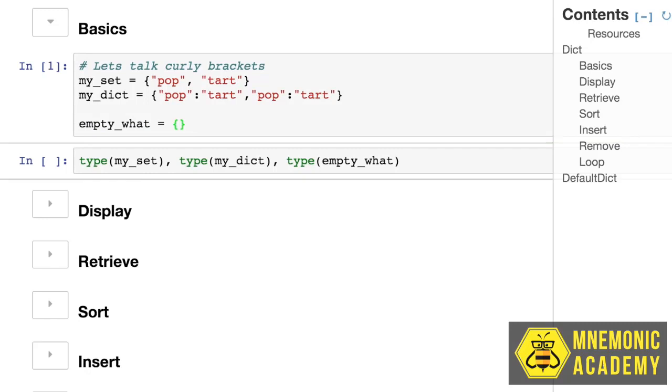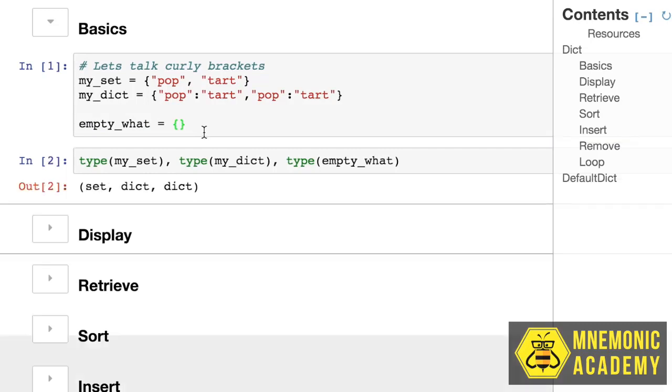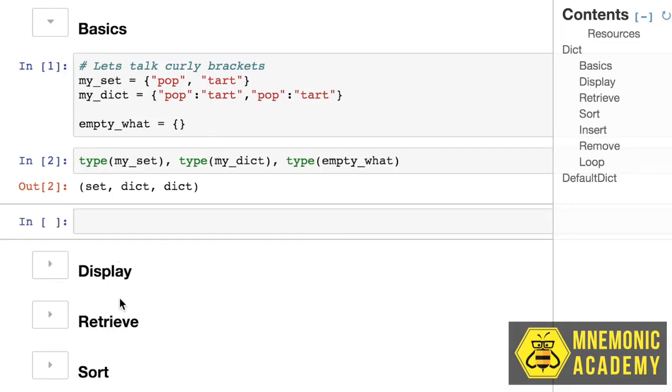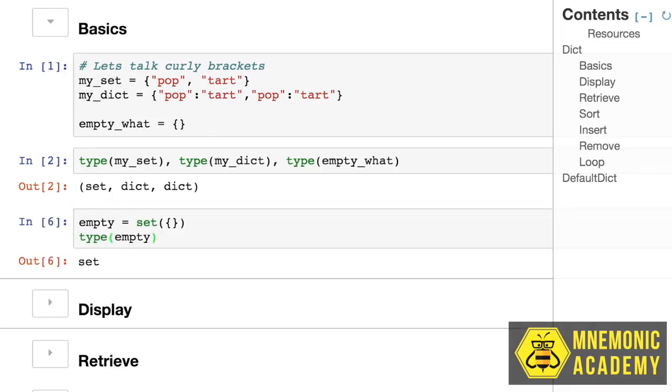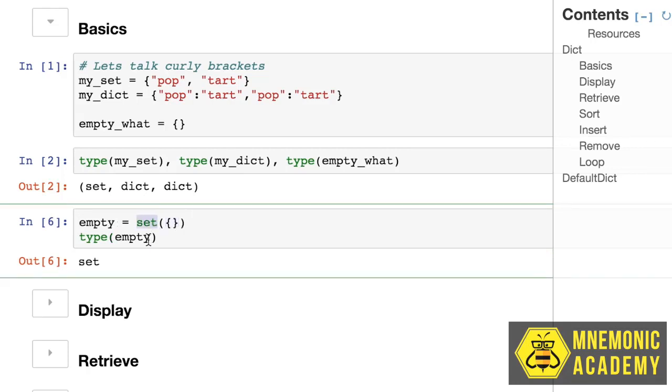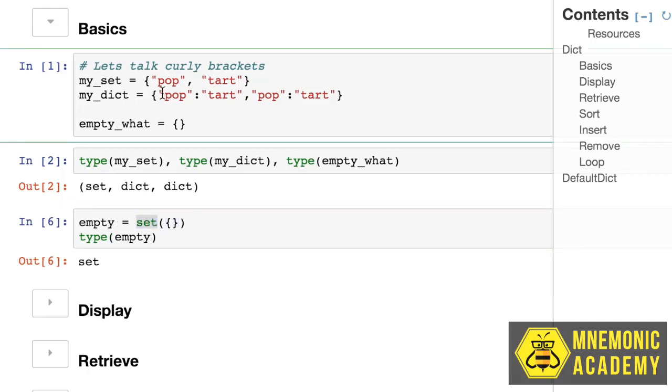Got your guess in hand? It's a dictionary. Not really sure why, but that's just the default that they use. So in fact, if you actually wanted an empty set, you would have to do something like that, where you created an empty bracket and then typecast it into the set type. The basics are the colon and the comma pattern inside of the brackets.